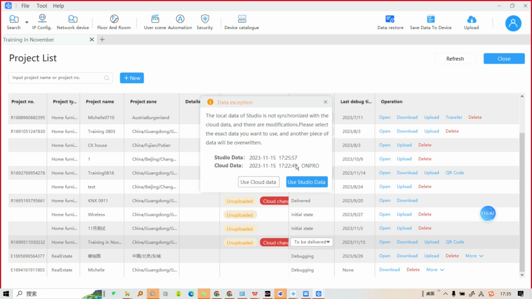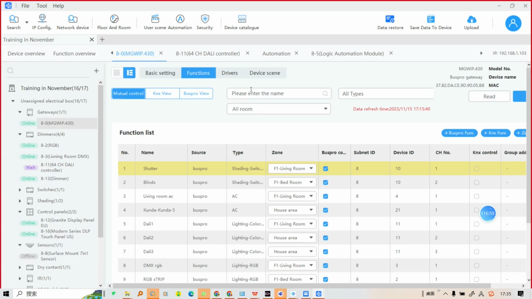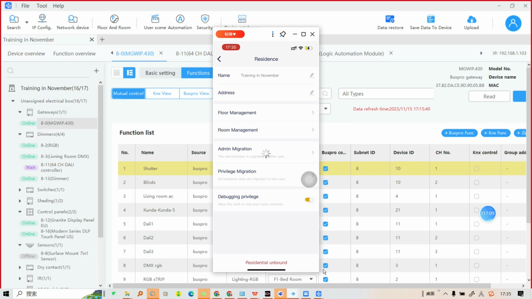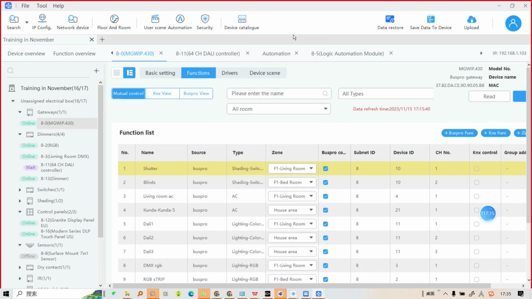I can use the cloud data. The cloud data is the data I have uploaded to cloud. And if David has used it for a time, for example, I can use the cloud data. And the cloud data is from OnPro. And if I don't want to use that, I can use Studio, because some users can make automation, security, and things by themselves. So if you want to read that back, you can use the cloud data.